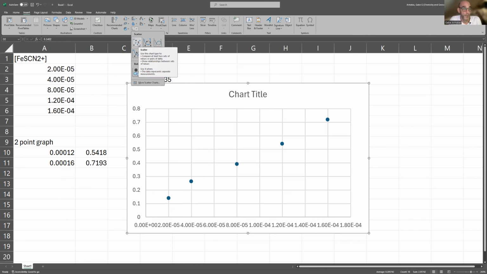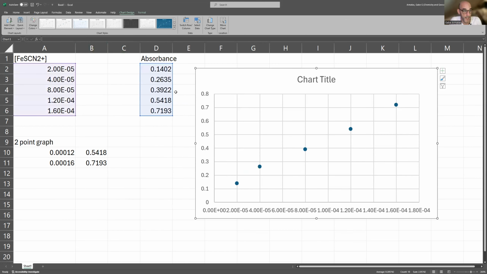Okay, so here we go. We've got this stuff all sorted. I'm going to click it. There we go, we've got our data plotted. You can see which stuff is where. Well, we're going to look at the axes, and we can see 0.8 down to 0.1. That's the absorbance on this axis, and concentration, or the FeSCN2+, is on this axis.